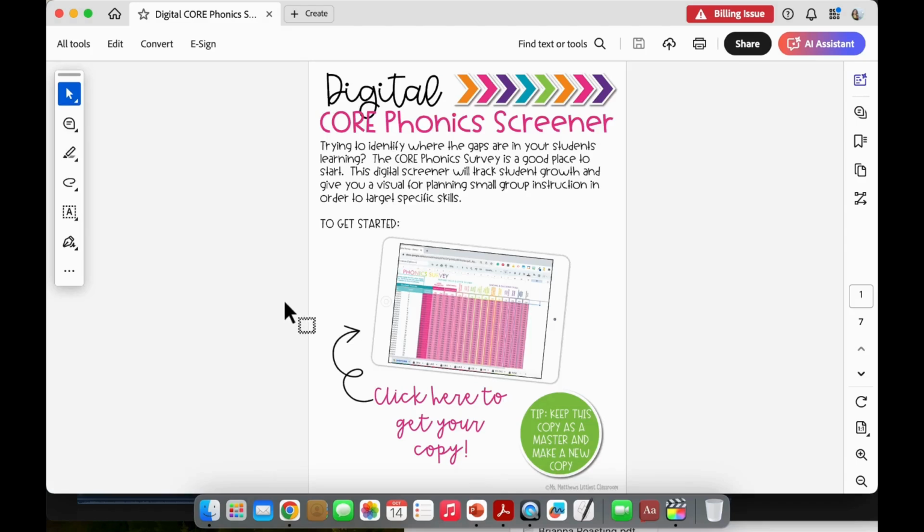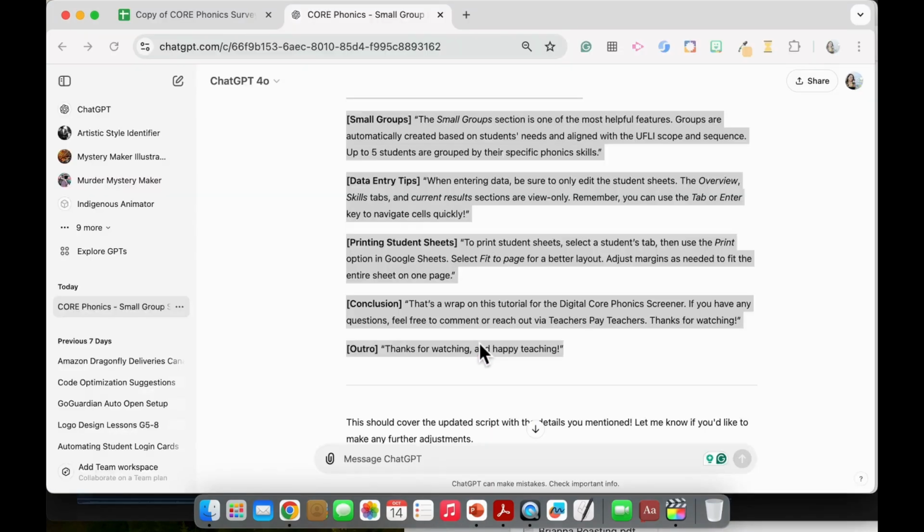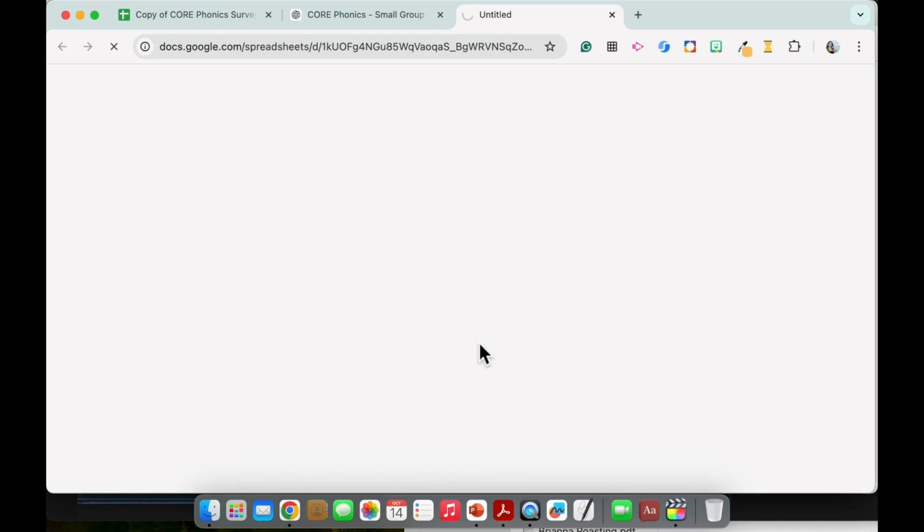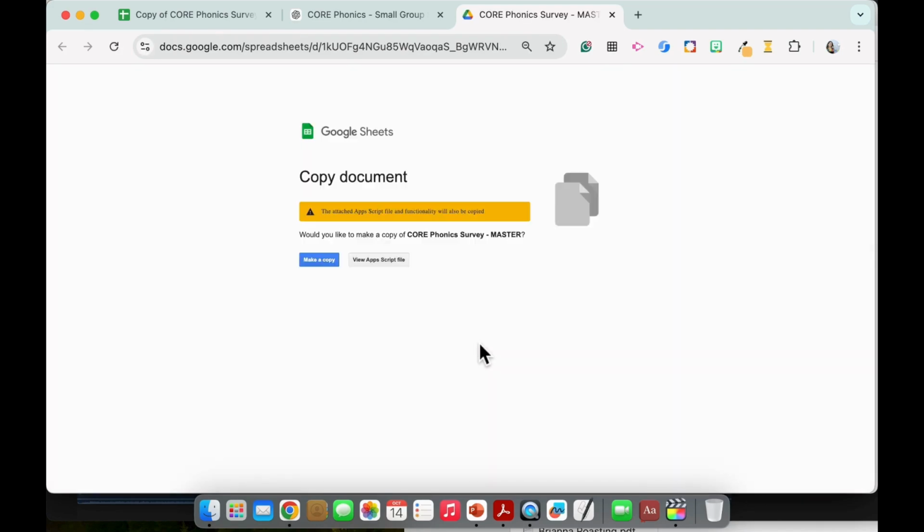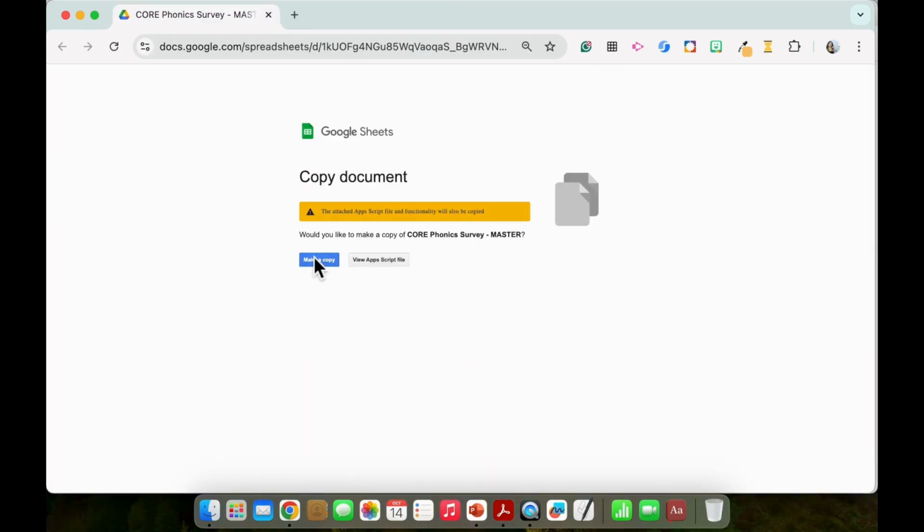Let's get started. After you download your PDF, we'll just click here to get our own copy. There's a Google App script attached to the sheet that takes care of syncing the checkboxes across ranges and sheets. Now we'll just click Make a Copy.